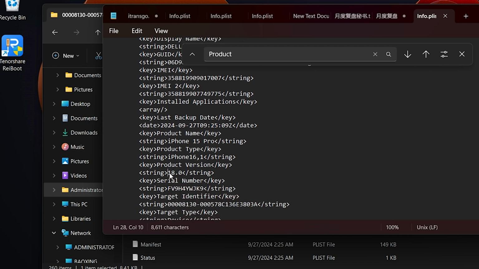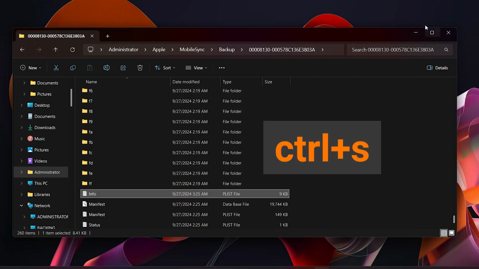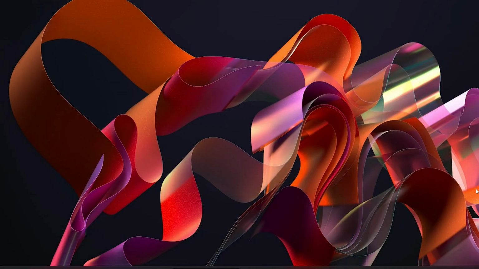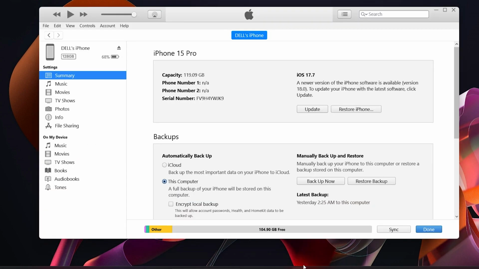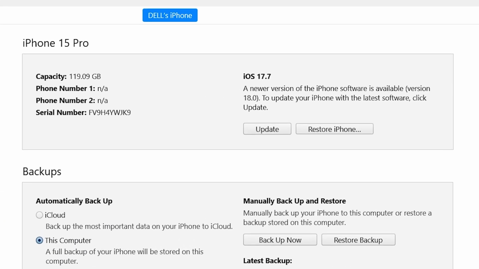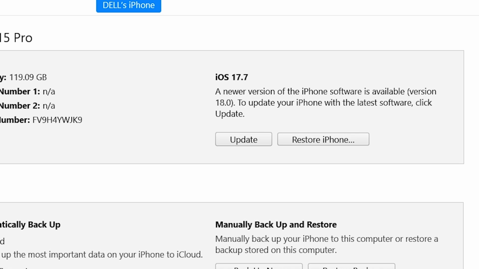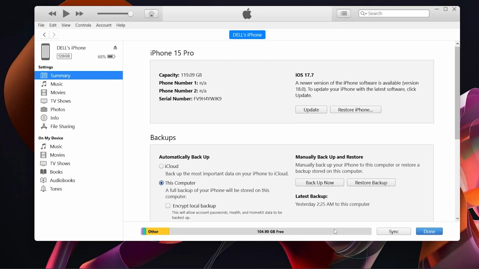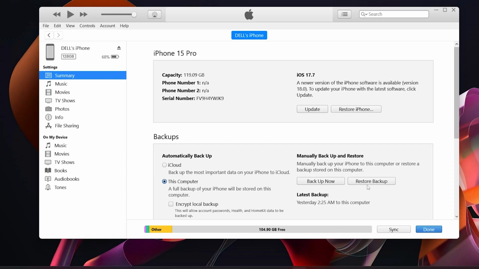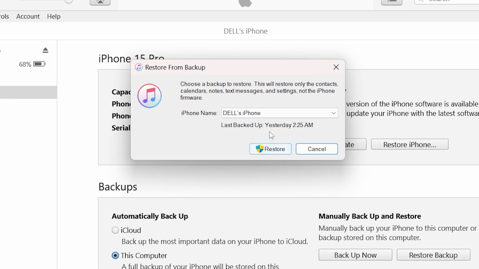Not too far down, you'll see the product version. If you downgrade from iOS 18, it should say 18, and change it into 17.7. Press Ctrl and S to save the file. Now we can go back to iTunes and start the restore process. We can see that your phone is back to iOS 17.7. Click on Restore Backup and select the backup we just modified.